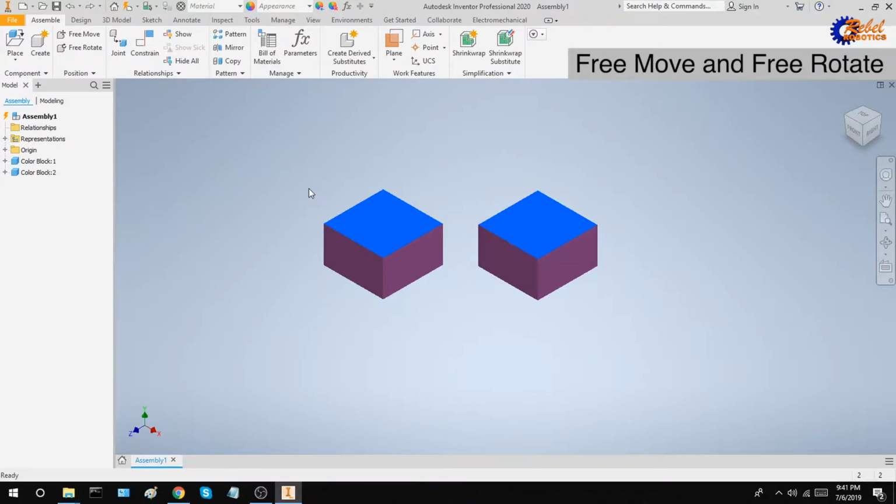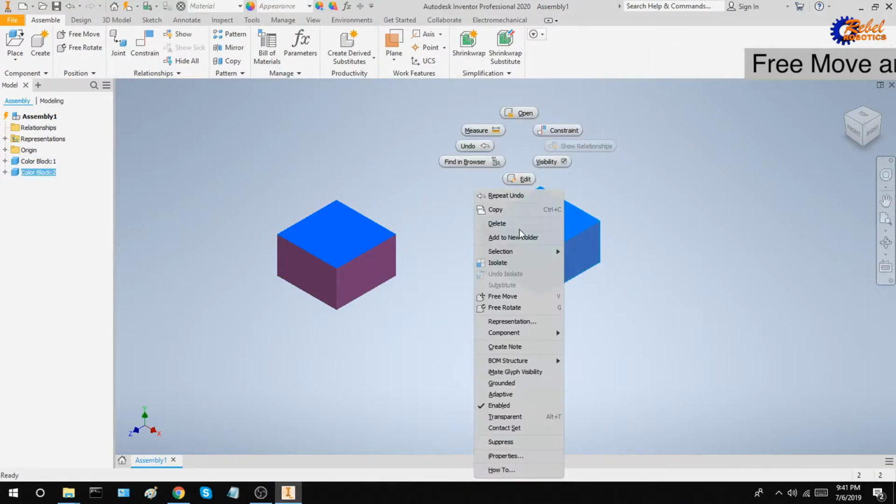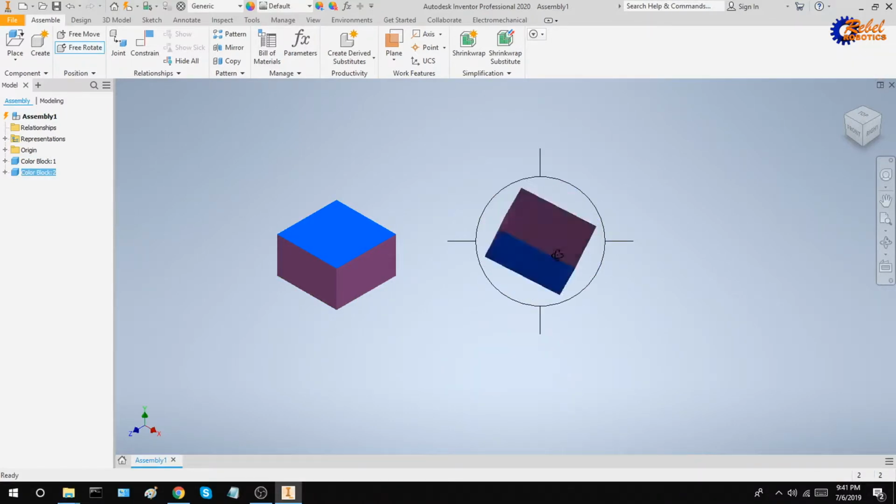Now after placing our part, we can still move it around, and in addition, if we right click, we can also rotate it by selecting the Free Rotate option, which is also up here.